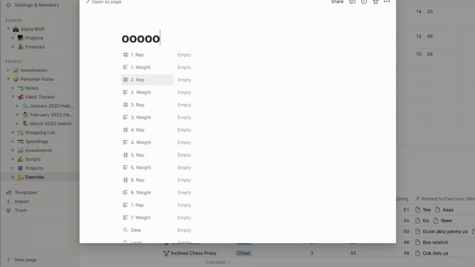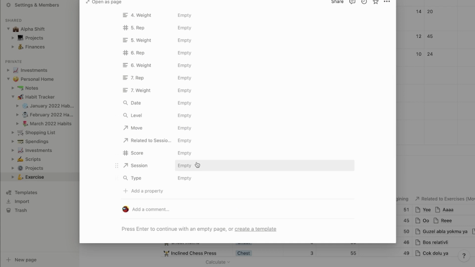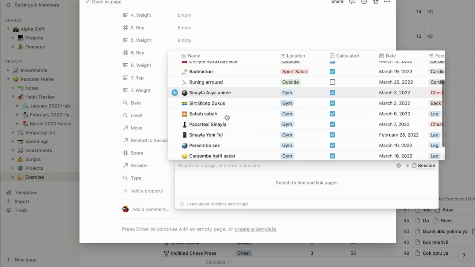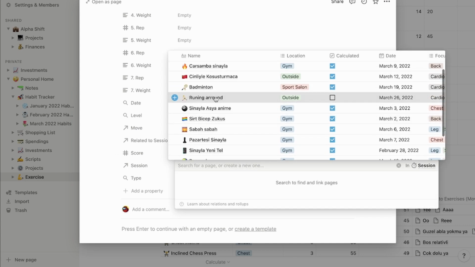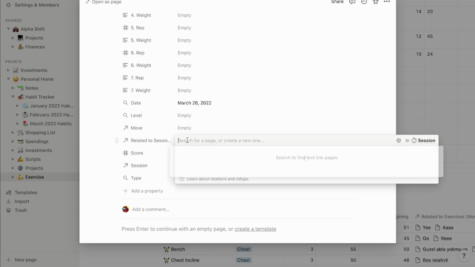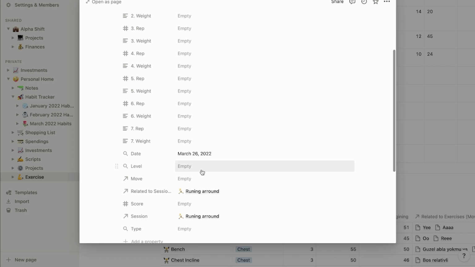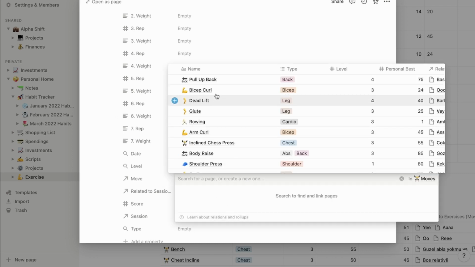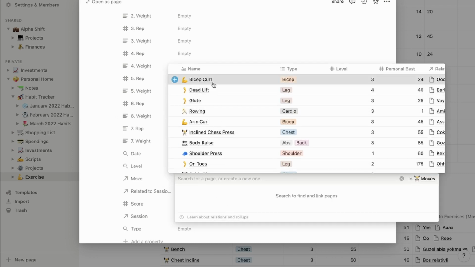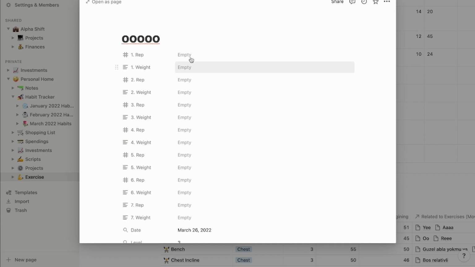I just want to show what you would be doing for weight exercises after selecting the session and move again. Let's say we did bicep curls. How many reps did I do? 12. What was the weight I did? 24 kilograms, but you don't enter kilograms, since the default is kilograms.